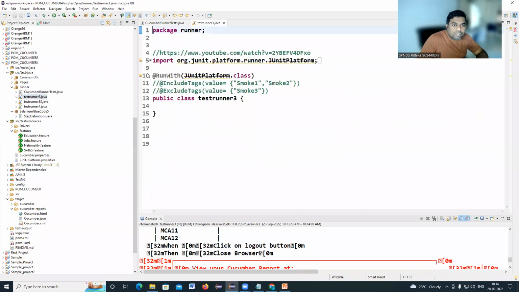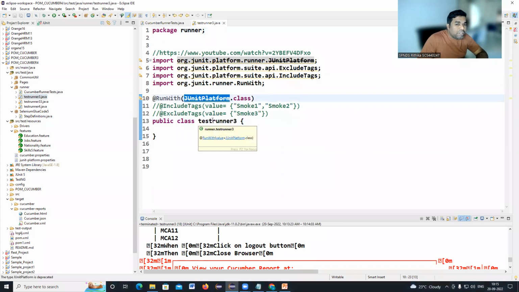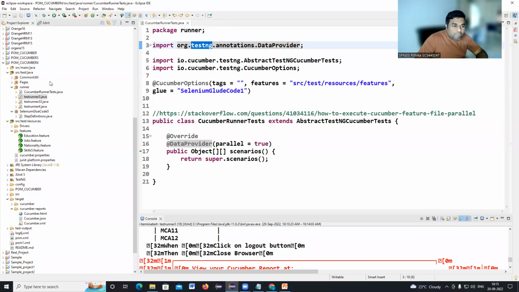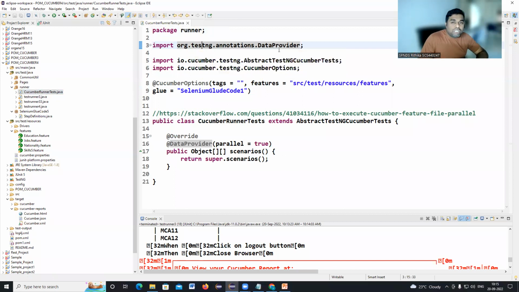If it is JUnit, my test runner class, previously, was executed with the JUnit supporting class file library, because I imported org.junit.runner.RunWith. By using this supporting library, I executed my testrunner.java class file. But this Kumar runner test is the runner class, and I am using org.testng.annotations DataProvider. That means I am using the TestNG framework, not the JUnit framework. By using the TestNG framework also, we can execute the scenarios in parallel.